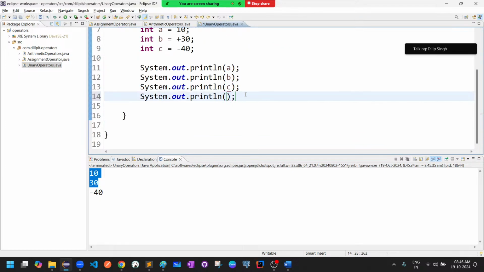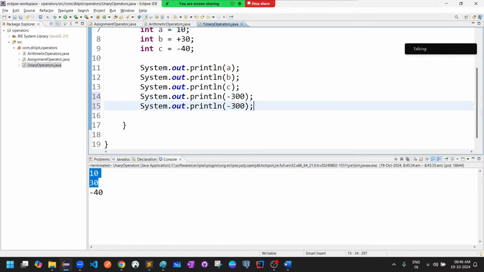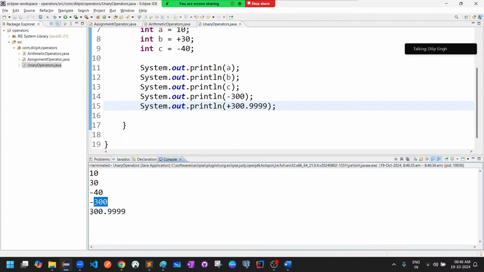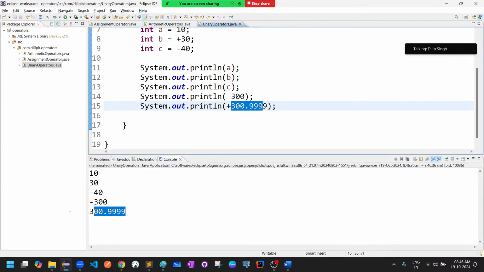Sorry, not D. I return a value directly here, minus 300. So here minus is a unary operator. If I return plus something like 3000.9999, this plus is a unary operator in this case. It's not an arithmetic operator. If I added some value, like 2000, before the minus, then the same minus would act as an arithmetic operator. If it is used along with only one value, then the same minus symbol acts as a unary operator. See, you got minus 300 and the positive value, whatever you printed is printed as it is.